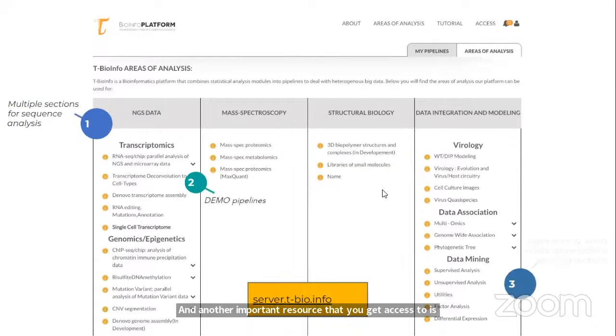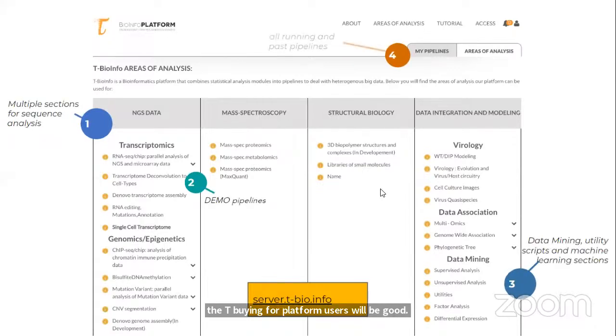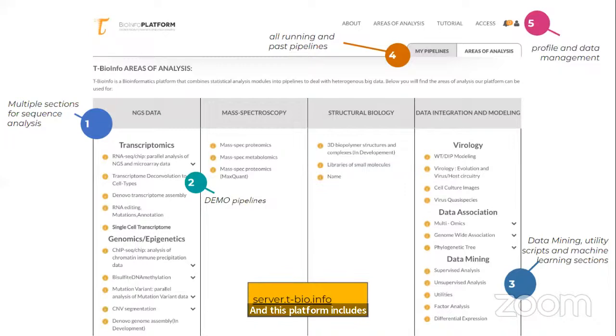Another important resource that you get access to is the T-Bioinfo platform. Users will be given directions to access the T-Bioinfo platform for bioinformatic processing and analysis of data. This platform includes demo pipelines, as well as data management and analysis cloud infrastructure to run the bioinformatic pipelines. Different stages of analysis are performed in different sections on this Multi-Omics platform.